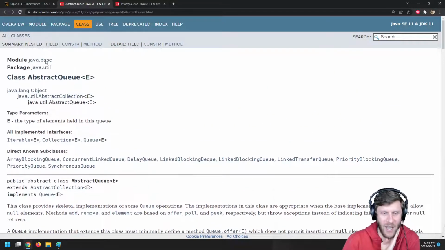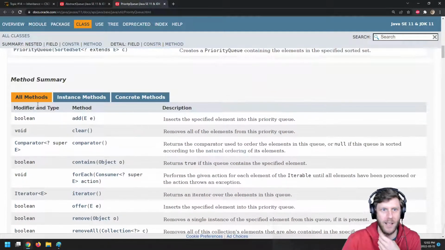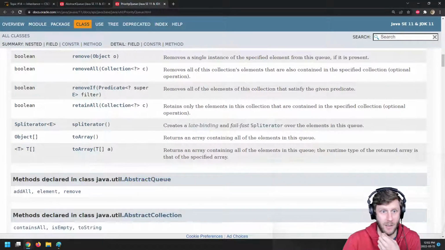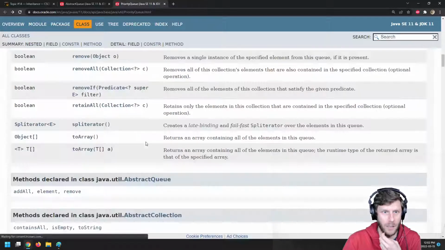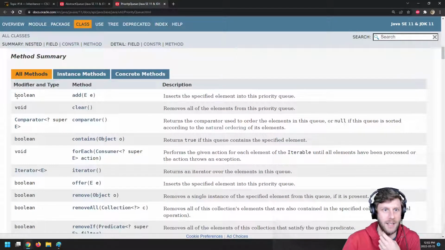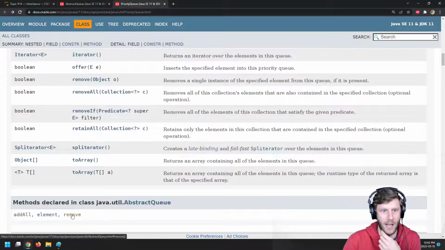The point I'm making is we have an abstract queue. No one can come along and make an instance of an abstract queue. But within the abstract queue, it might be serving as somewhere between an interface and an actual implementation. If we look here at methods declared in abstract queue, add all, element, and remove are not listed in priority queue.